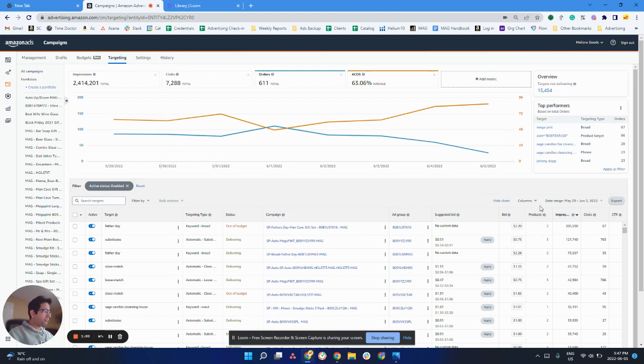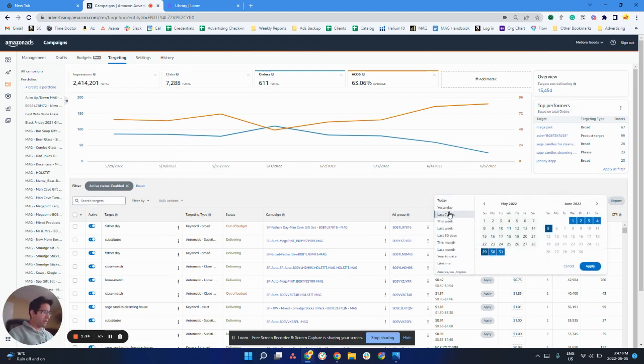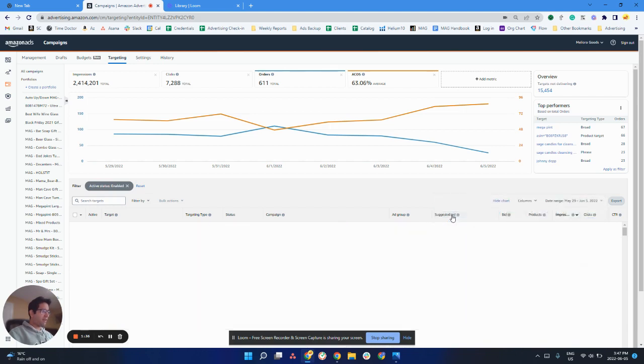First of all, you can go into this date range and select your date range: last 30 days or 7 days, depending on how much data you want to look at. It's always good to look at different data points before making any changes. I'm just going to leave it at 7.